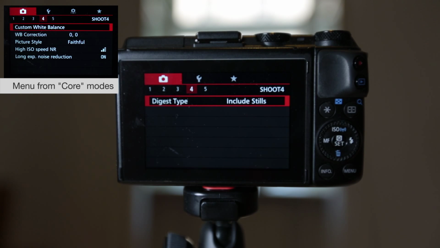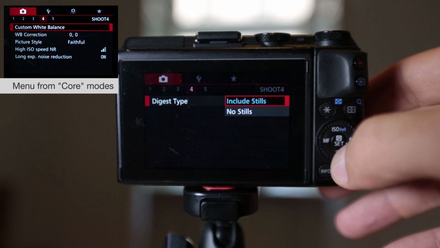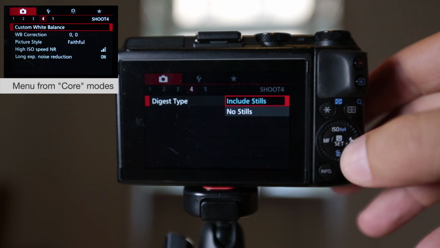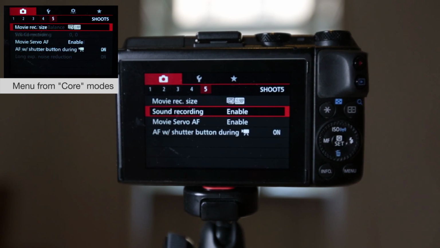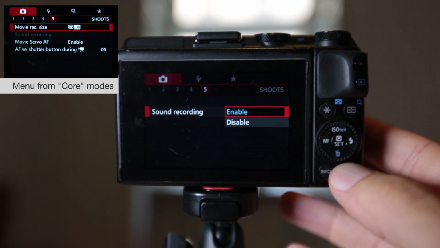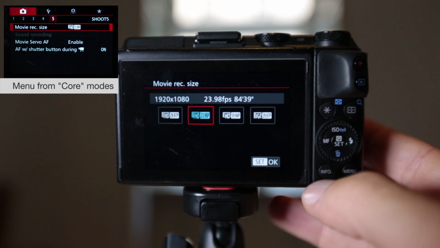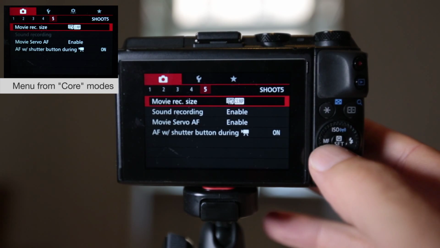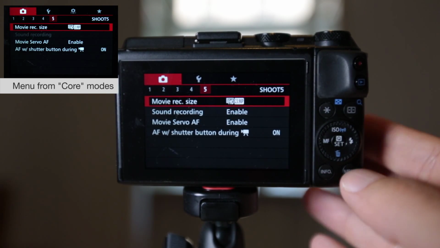Now this fourth one is, again, completely different than before. This is the digest type. That's the little movie it makes at the end, the little digest of all the stuff you did. And this is just, do you want to include the stills along with that movie, or do you not want to include the stills? And that's all that does. Then the fifth one, again, this is the same. And you can enable or disable the sound recording and figure out what size video you want to make. And the rest of it is all the same.